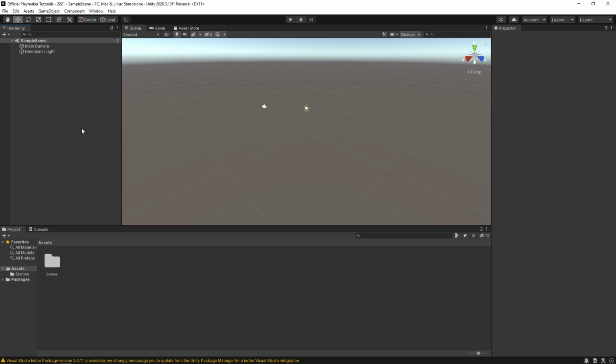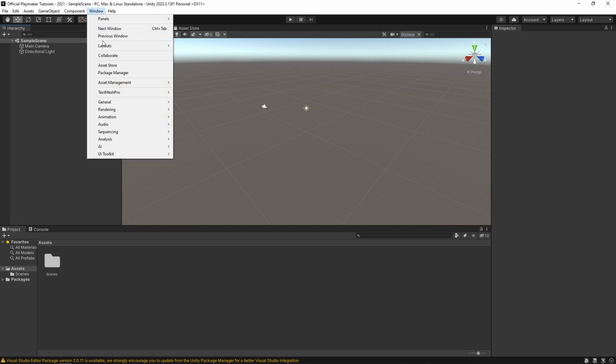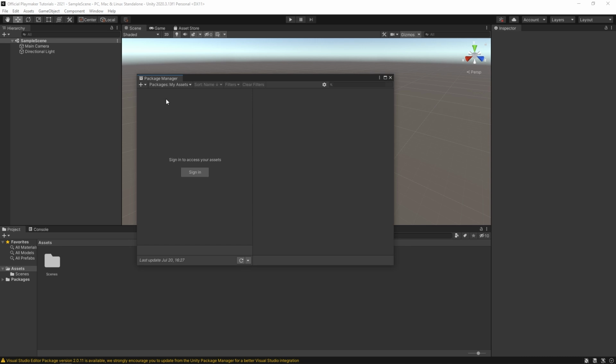This tutorial is going to be assuming that you downloaded it from the Asset Store, in which case we can come over here to Window, Package Manager. So up here I have selected the My Assets category. This is going to be all of the assets that are linked to our Unity account.